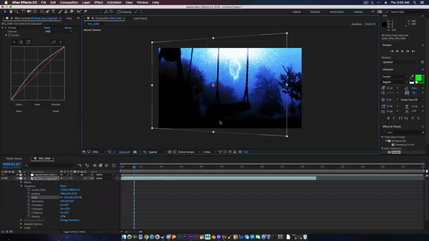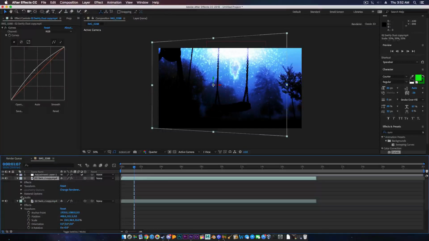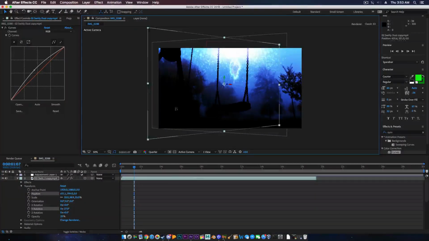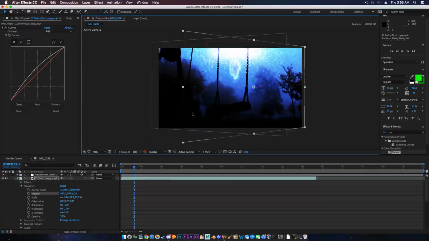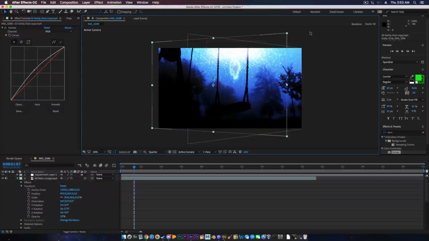Now we're going to duplicate this, Command D or Control D. Now we're going to go to rotation, Y rotation, rotate that this way. Now move it over. This will give it that three-dimensional look to it. Now scale it down. This is 4K, so it may take you a while to render. For me, I have an older Mac Pro, so it's not treating it really nicely. So just be patient with it if you have to.